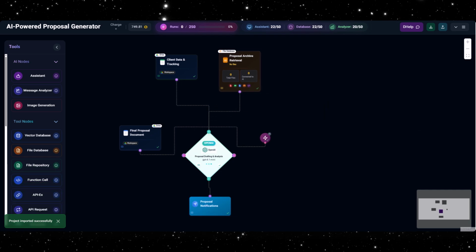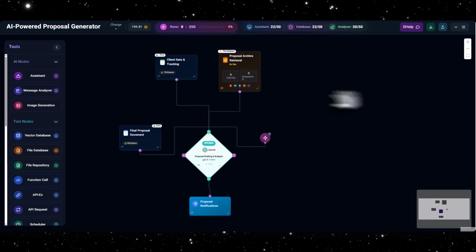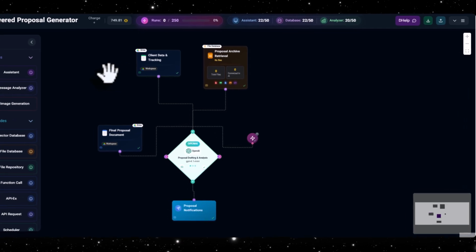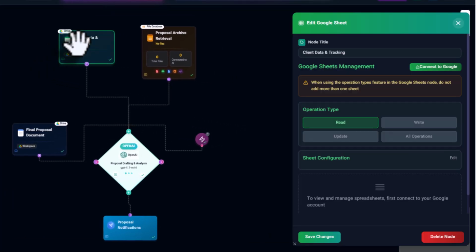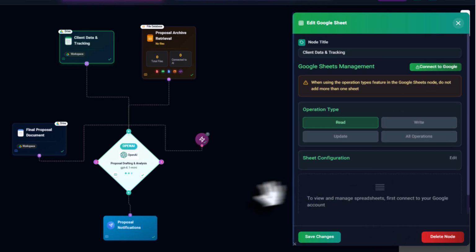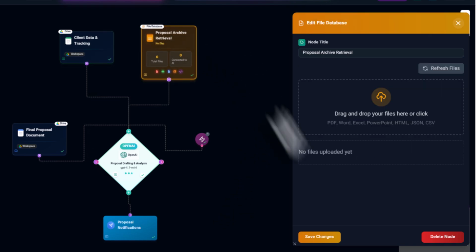Breaking down the magic, key components. Let's build this agent together by adding the essential pieces. First, bring in your data sources. Drop in a Google Docs node to pull proposal templates or reference materials straight from your cloud storage. Or, if you prefer local files like old case studies, use the file database node. It's like giving your AI a personal library of winning content.